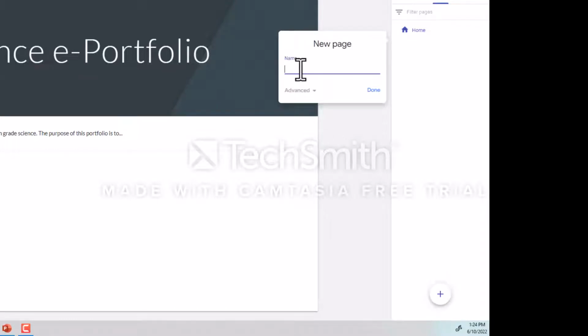And automatically after this is where we're going to create our first page. Assuming for a science class, there's different categories and types of assignments that kids do. Let's go ahead and start off with one as an example. How about labs?